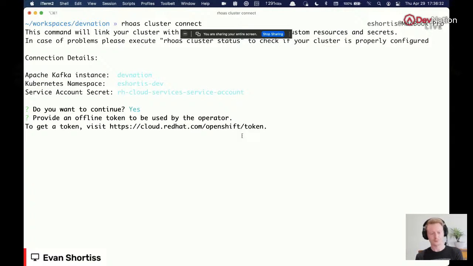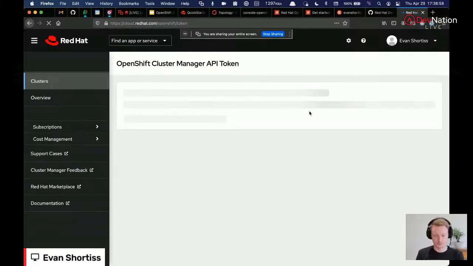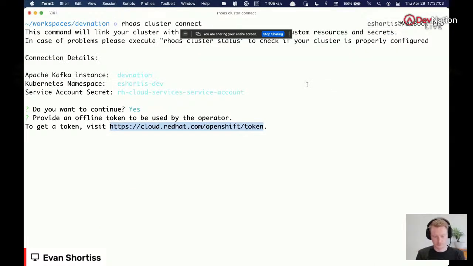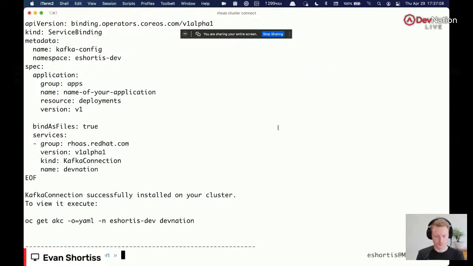So I'll go ahead. Now, to do this, we need to provide a token for the operator. So this is all powered by an operator on OpenShift to make it easy to do all this binding, and it needs a token so it can effectively communicate with my cloud.redhat.com account. So let me go ahead and get that token. So I go to this URL and copy the token. Paste the token, press enter, and there we go.